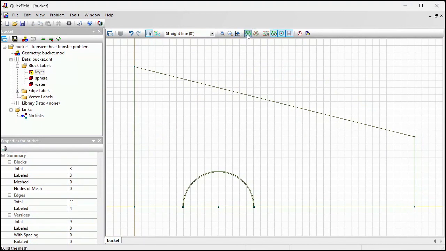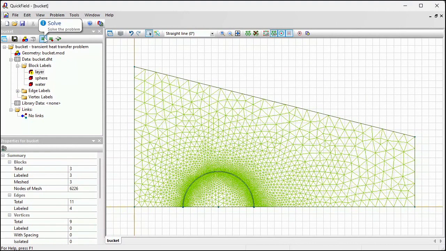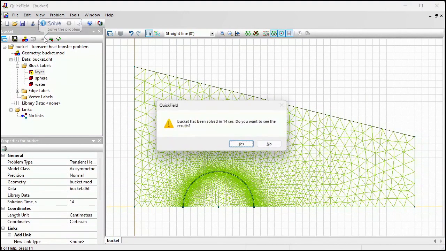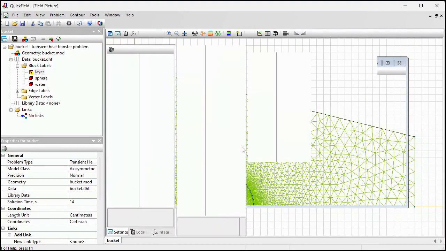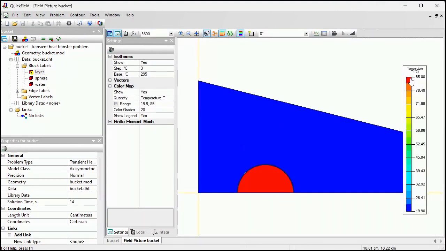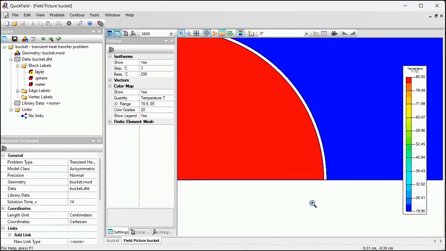Let's simulate this problem. Build the finite element mesh and solve the problem. Let's take a look at the results. We have got the desired temperature distribution, +20 in the water and +85 in the steel sphere. Let's zoom in, and they are not in contact. Now let's create another transient problem, and this new problem will take the temperature distribution as an initial temperature distribution.